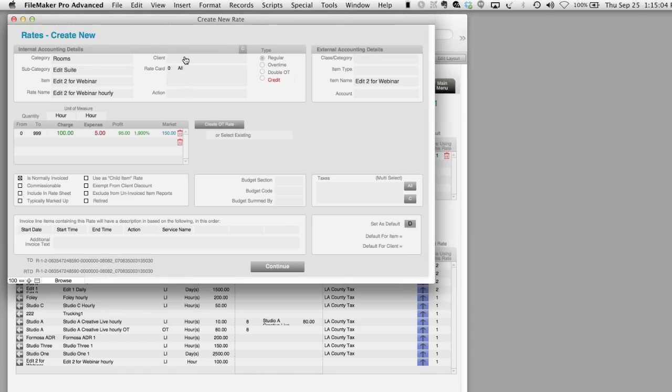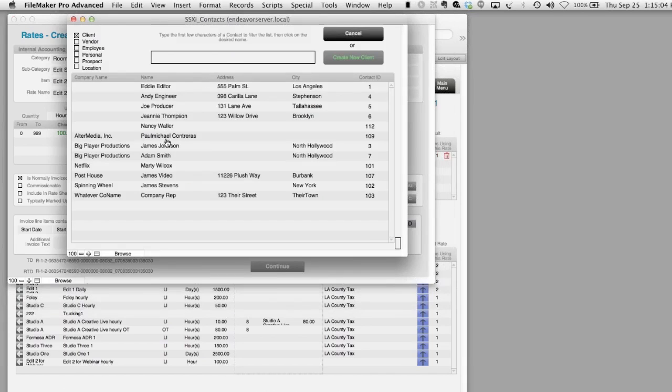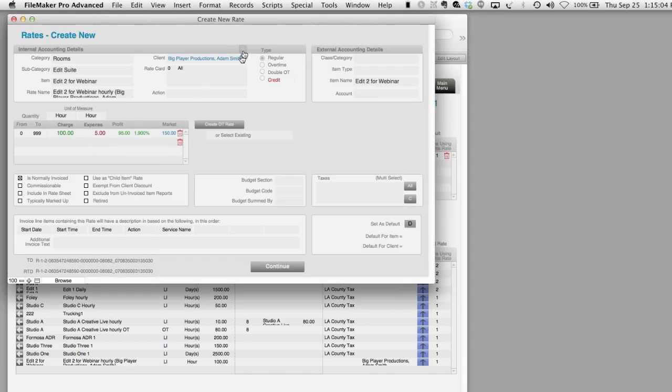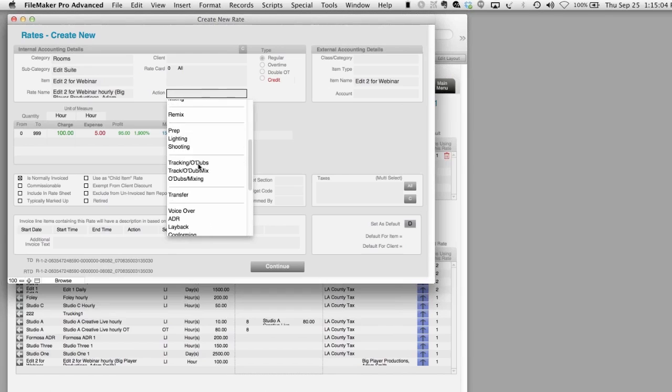I can assign this rate to a particular client if I want to. I can skip that, but I'll show you how that works. If I click on that, I get a pop-up list of all my clients. Let's say that this is the Adam Smith rate. If I want to clear that, I can do that. And I can also assign a particular action to this, so whenever I use this rate, a particular action will come along with it.